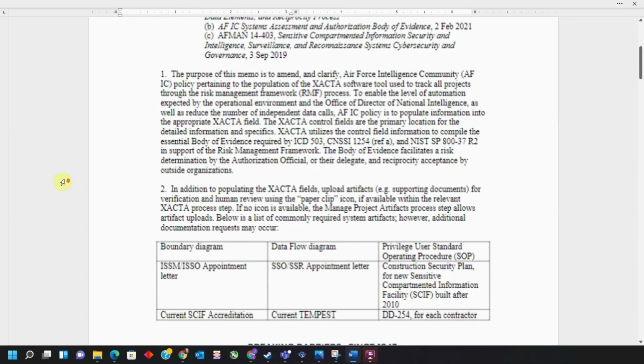Section 1 tells us that the purpose of this memo is to amend and clarify Air Force Intelligence Community Policy pertaining to the population of the Xacta tool used to track all projects through the RMF process. There is an enabling of the level of automation expected by the operational environment and by OD&I, as well as to reduce the number of independent data calls that exist.